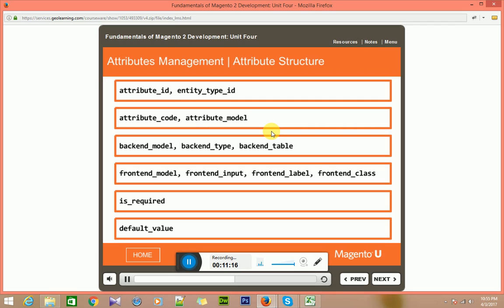The frontend model is the optional alternative frontend model. It defaults to Magento\Eav\Model\Entity\Attribute\Frontend\DefaultFrontend if not specified. The frontend input is the input type for the attribute if the admin HTML form is rendered automatically. Frontend label is the default label if the admin HTML form is rendered automatically.